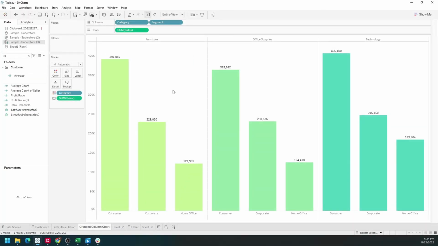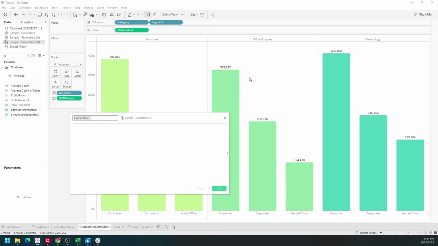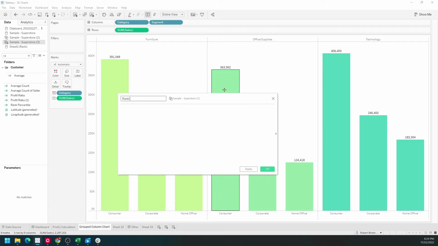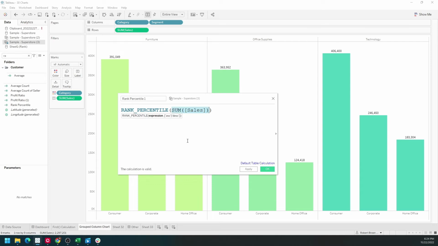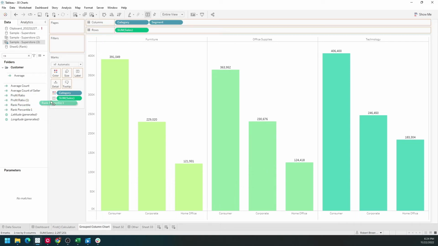I have my bar chart set up using category, segment, and sales. I'm going to add rank percentile. Let's add a calculated field and call it rank percentile. It's simply going to be rank underscore percentile of sum of sales. Make sure you aggregate what's in rank percentile because it's a table calculation. Click OK, and let's drag that onto text.